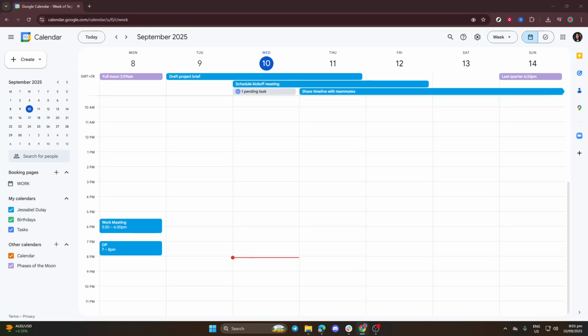In today's video, I'm going to teach you how to set up delegate access in Google Calendar. This feature is incredibly useful if you want to grant someone else the ability to manage your calendar, whether that means just seeing when you're available or handling all your appointments. Let's dive right into it.